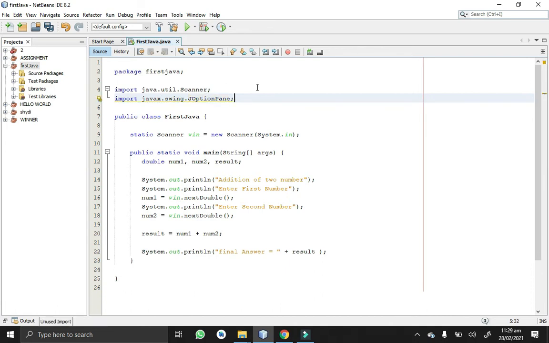The purpose of this import is to inform the compiler that the program is using a class that is defined by the Java API called JOptionPane. The Java API contains thousands of classes. Java groups them into manageable groups called packages. The package that contains the JOptionPane class is named javax.swing. So javax.swing is the package that contains the JOptionPane class.